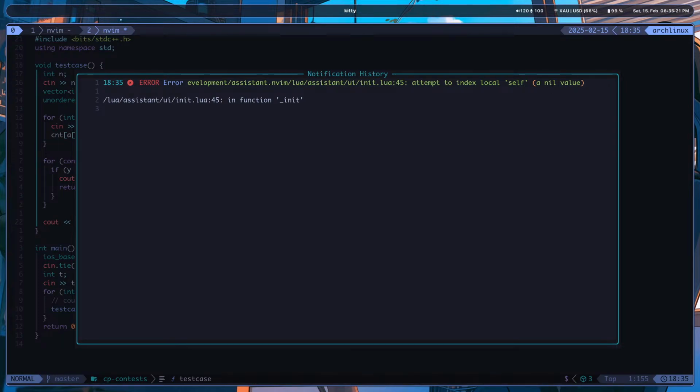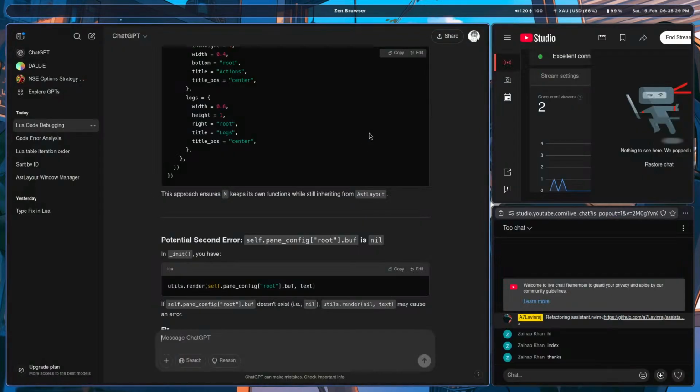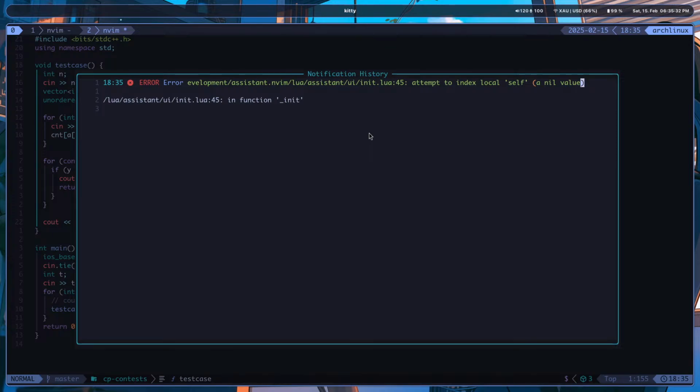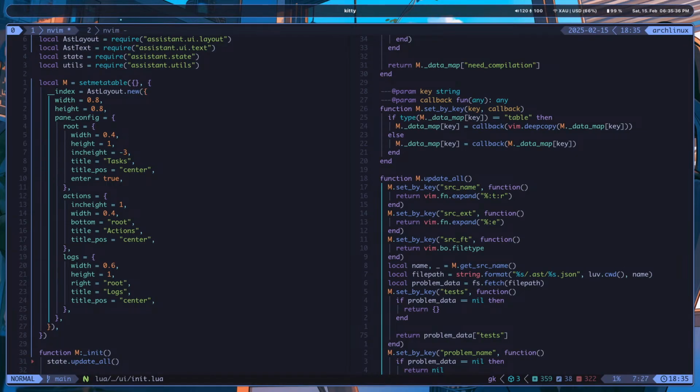Attempt to index the locals. Okay. A nil value.